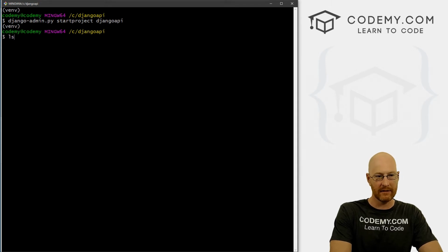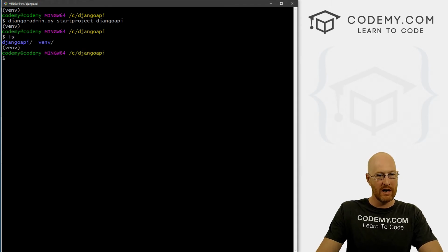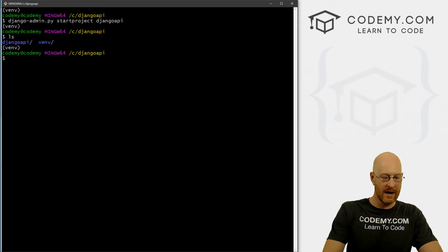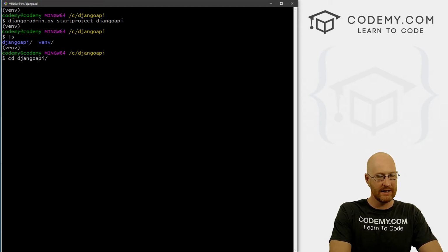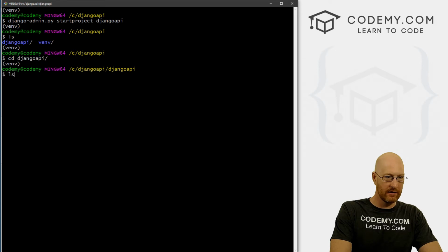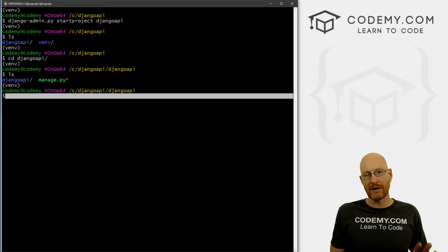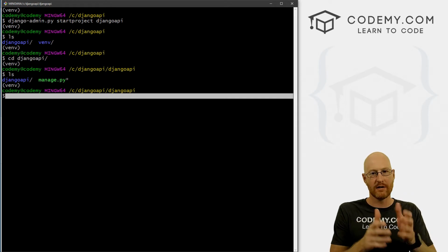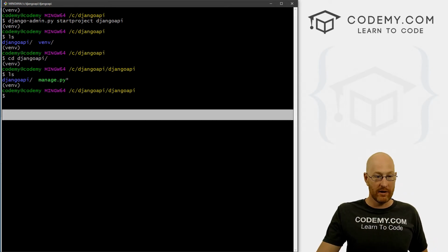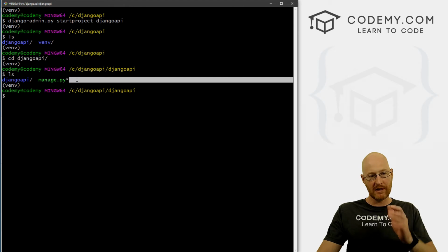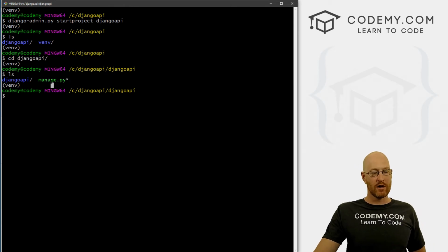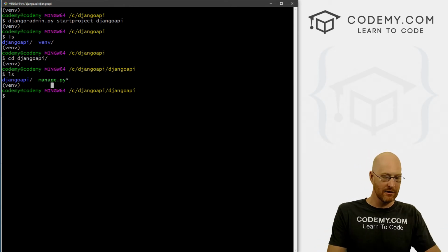Okay, now if we type in ls to list the stuff in our directory, we have this Django API directory. So now we need to move into that directory, cd Django API. And now when we list the stuff, we see this manage.py file. This is the directory you always want to be in from now on in your terminal, whatever directory has your manage.py file, because we use this manage.py file to run Django commands. So you have to be in that directory.